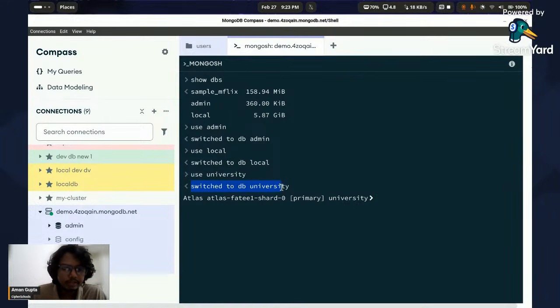Just again to be clear, the use command helps you to switch to a different database. And if that database does not exist, it will create that database for you. That is how it works. So in my case, I have switched to a database called university. Since I did not have any database named university, it created one, but it is not visible for me over here. Why is that? That is because the database has been created, but we have not added anything inside it. As long as you do not add anything inside it, it will not be shown in your UI.